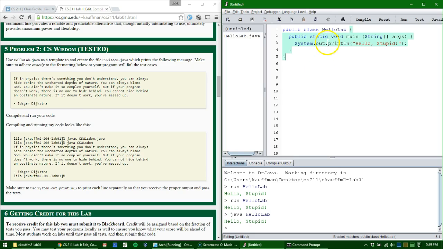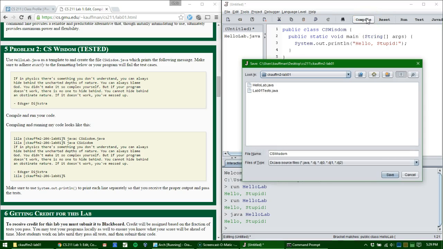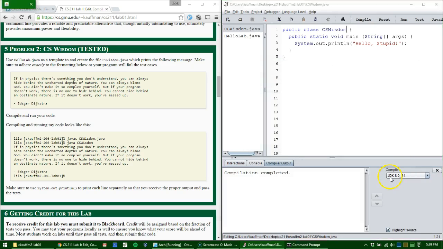Now I don't want it to be named the same class, so I'm going to come up here right away and change this to CS Wisdom. And just to check that all is sane, I'm going to compile at this point. Oh shoot, I forgot to save, but that's okay. DrJava is pretty smart about that stuff. If you haven't saved the file yet, it will suggest before compiling that you save it. It suggested the name CS Wisdom, that's all fine and good. So I'll press save.